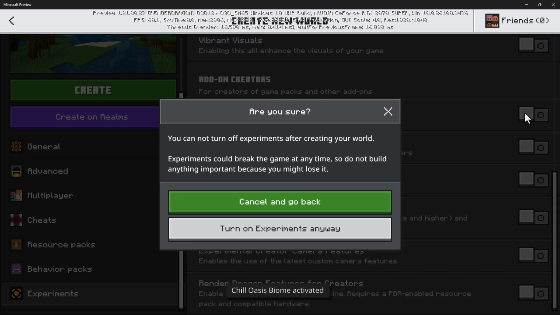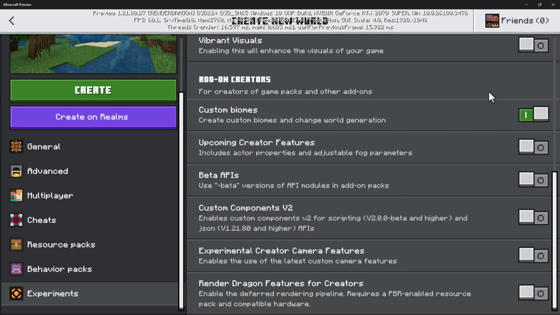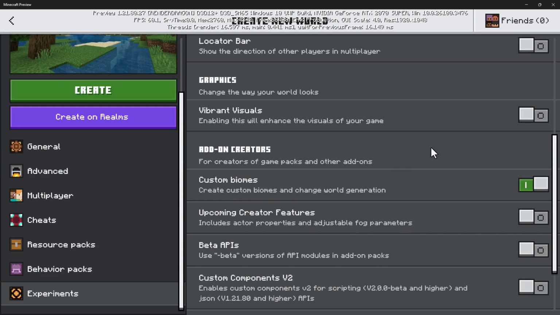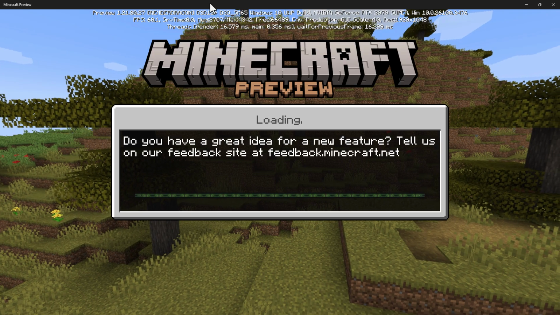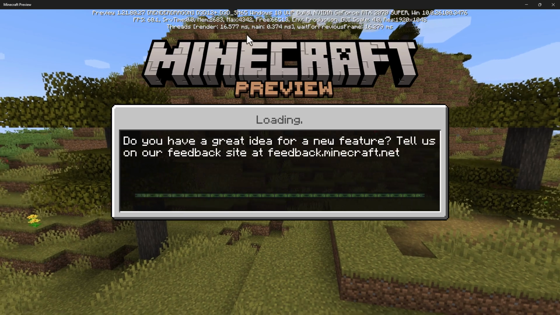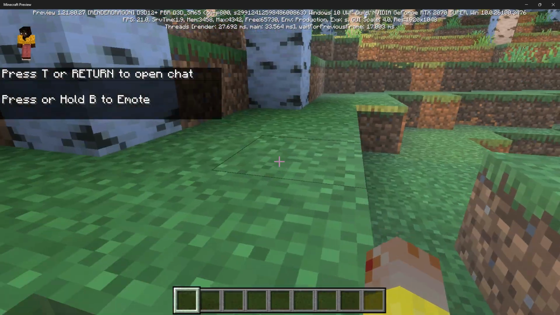And then I'm going to turn on the custom biomes experiment like so that our custom biome overrides work. The other thing I'm going to do is, let's just turn on vibrant visuals for the heck of it, just so that it will look a little bit more dramatic. Let's go ahead and create this world and see what we see. Okay, here we go.